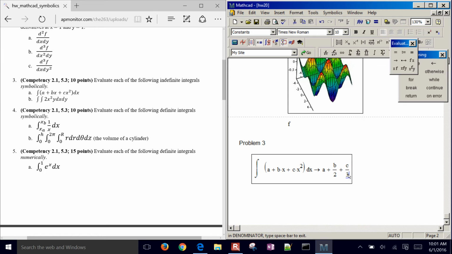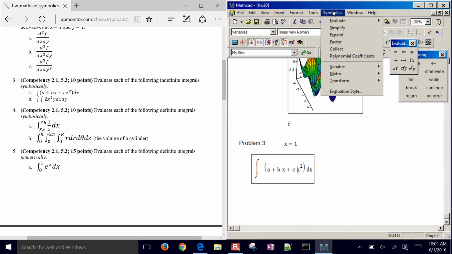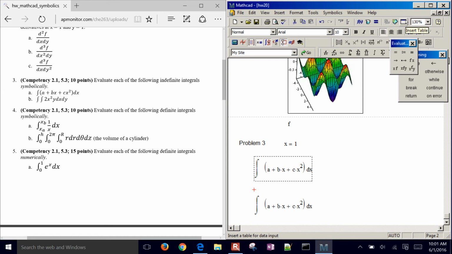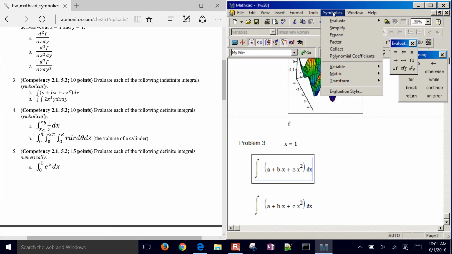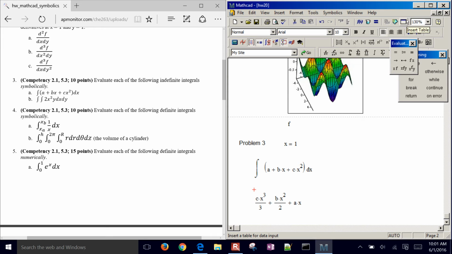You know what? I think I had x equals 1 there, so that didn't work too well. X was defined as 1 from an earlier one. So go ahead and just do symbolics, evaluate symbolically, and let me select the whole thing first. It's just going to insert it below that. Okay, so there is your integral right there. That's essentially what we're doing here. We're just typing in these indefinite integrals, and then we go up to the symbolics and evaluate symbolically.